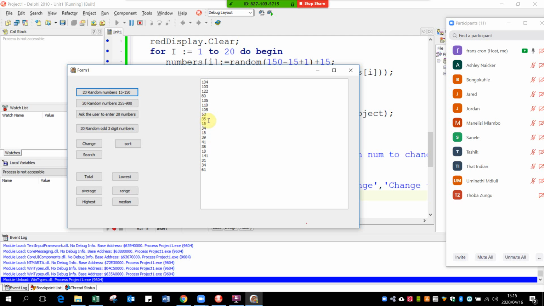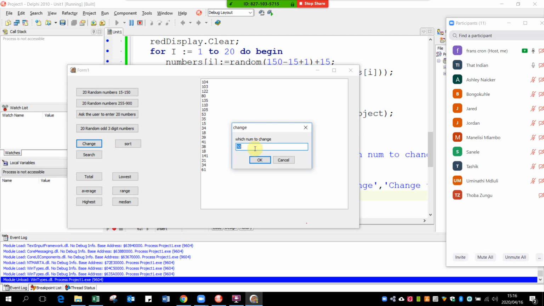Okay, now I can't see a number, but let's say number 35, this one here in the middle. So we want to change which number? Change 35. Change it to 150.